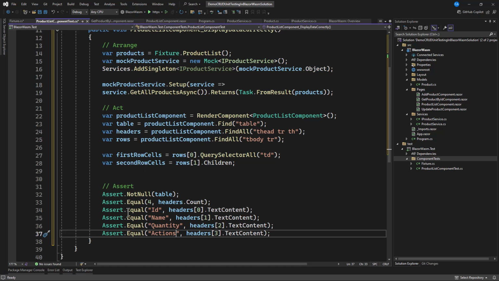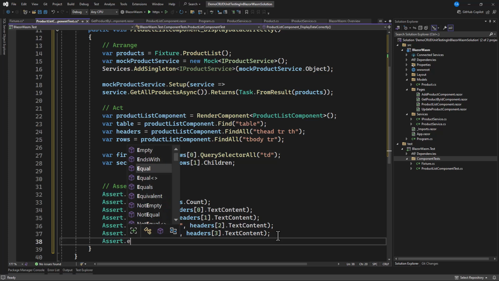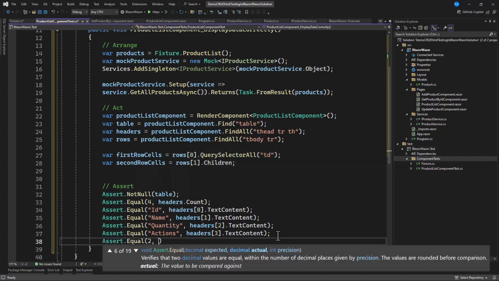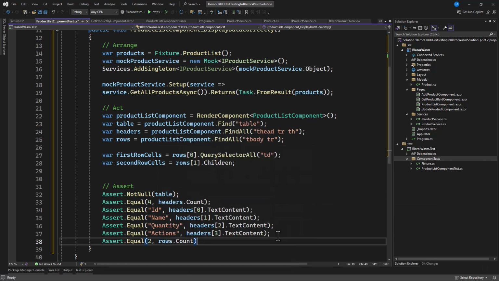Okay. We can also check number of rows. So assert dot equal. Now we have row. The row is supposed to be 2, and when we check rows dot count, should be 2, because you have 2 records, so you're definitely going to have 2 rows.